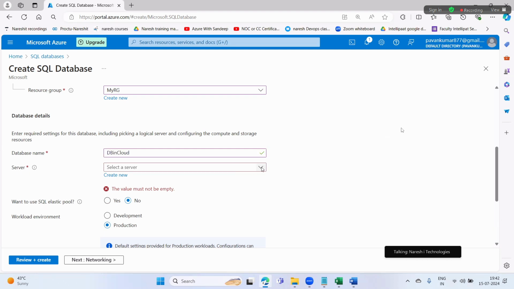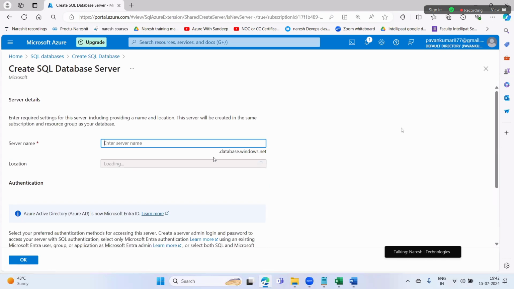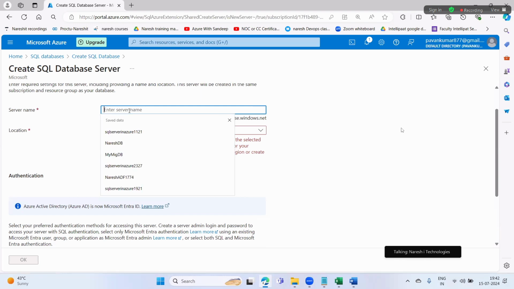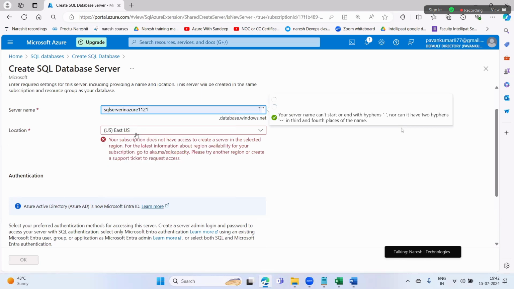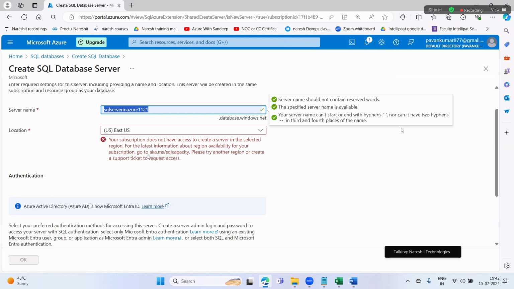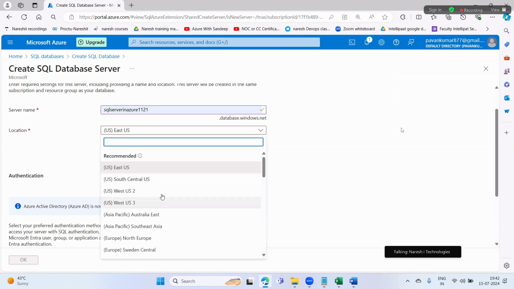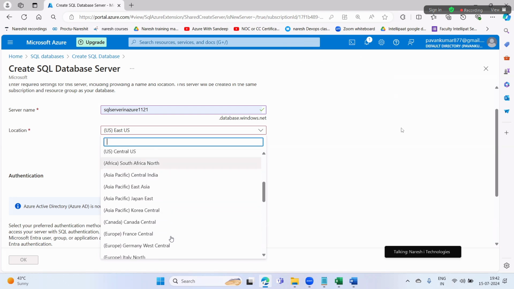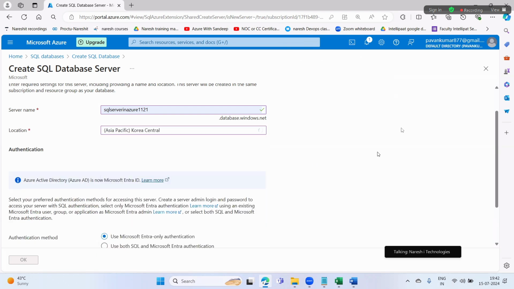Now this is the SQL server. If you have one, click on it and select. If you don't have it, click on create new. Server name, you can give any server name. I'll take the server name SQL server in Azure 1121. And it is saying to pick the location where you want to create. I'll say something like Korea Central. Any location I can pick here to create the SQL server instance.